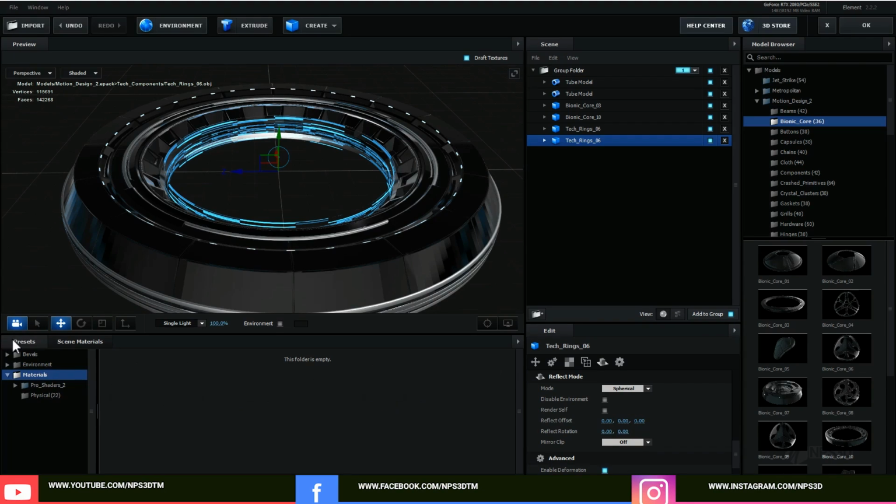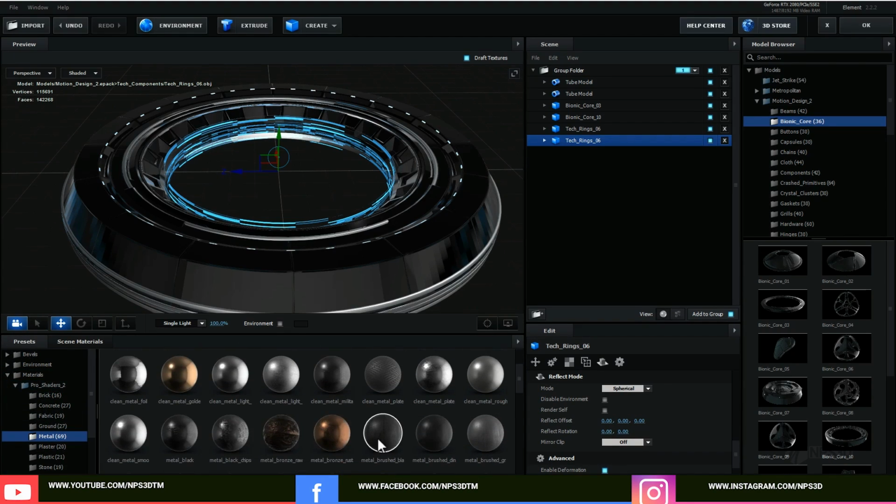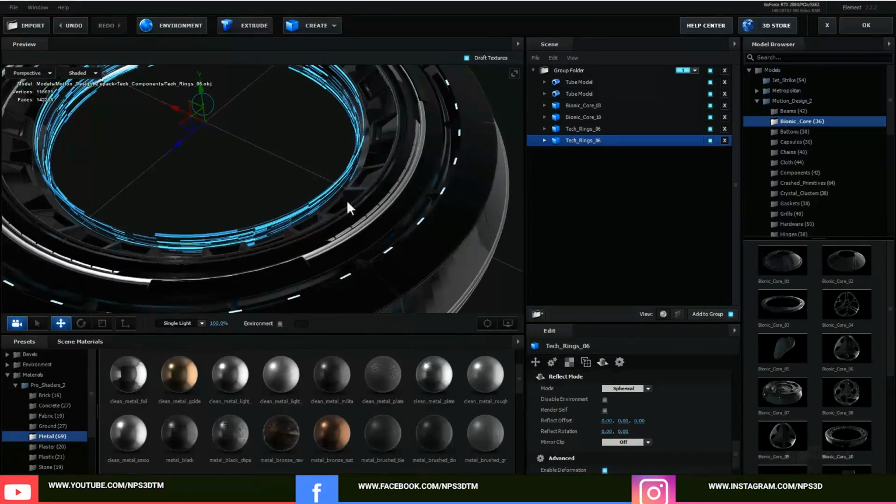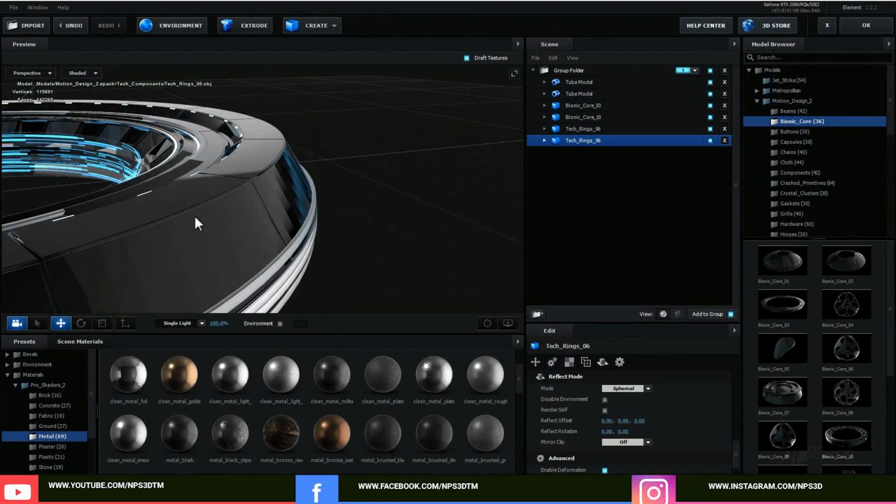Now it's time to add some textures. So I'm using Pro Shaders to go to the metal and choose whatever texture you like. So I want some rough textures.